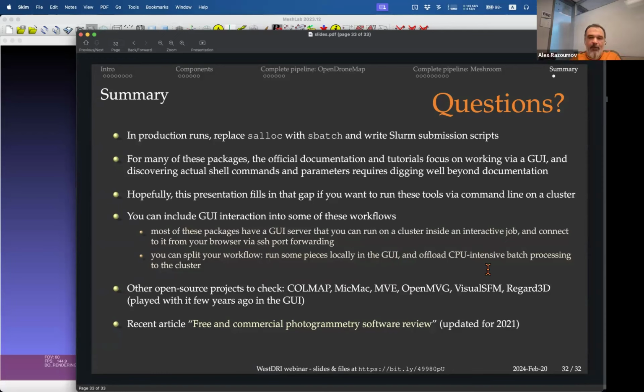There are several other open source projects that I did not have time to check. They're listed here. I tried Regard 3D several years ago, but not as a command line, as a GUI, and the results were pretty bad at the time, so I have not tried it recently. I know that these two, COLMAP and MicMac, can actually run in Linux by command line. That means that in principle, you can try to run these in the command line as a batch job on a cluster, right? But I just did not have time to go into these, so I concentrated on OpenDroneMap and Mushroom. But in principle, you can try those as well.